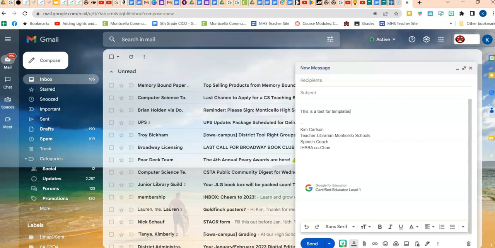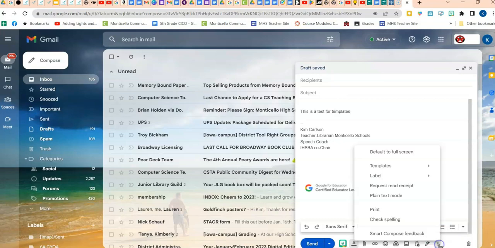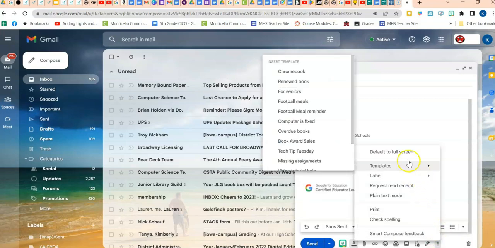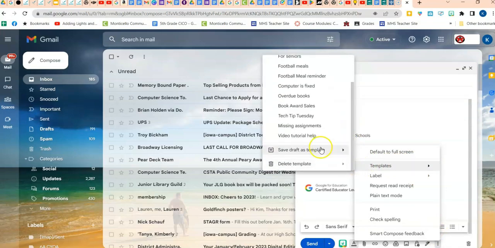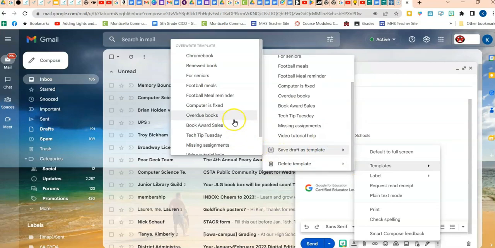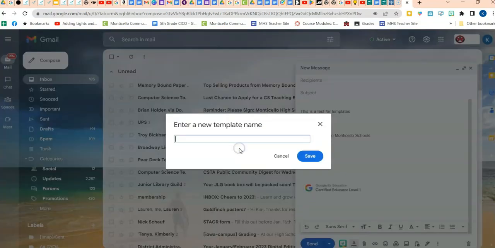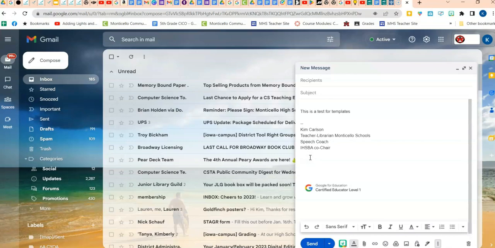Okay. And I just come down here to the three dots. I click on that, and then I go to templates, and you can see that I have a ton of templates over here, but I want to go down here and save draft as template. And at the bottom of that is save as a new template. I'm going to put in testing and hit save, and boom, I've made a new template.